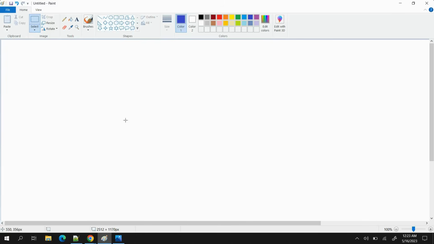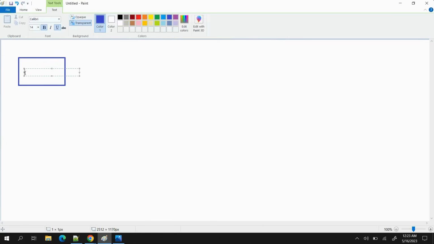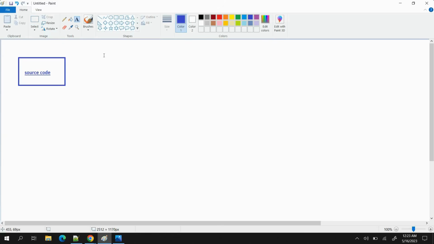For example, let me create a box. Let's say this box is the source code. If you have source code, it is possible that there might be syntactic errors, there might be bugs in our code, there might be vulnerabilities in the code, or there could even be code smells. So there could be lots of issues in our source code.